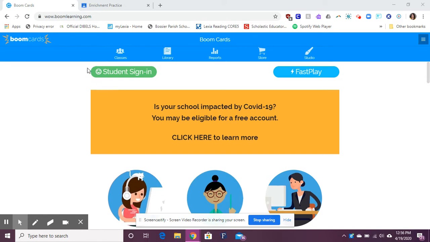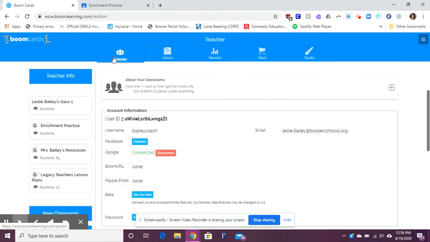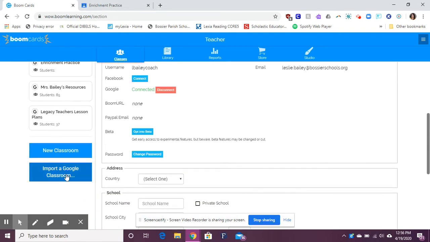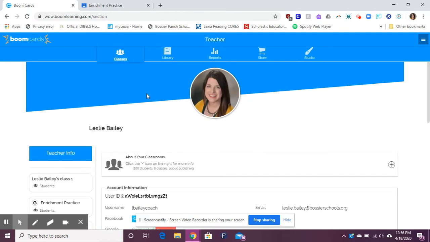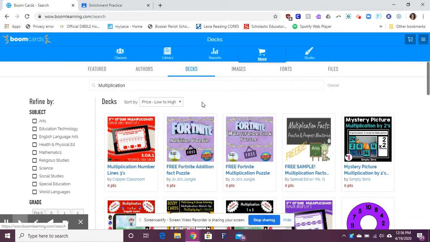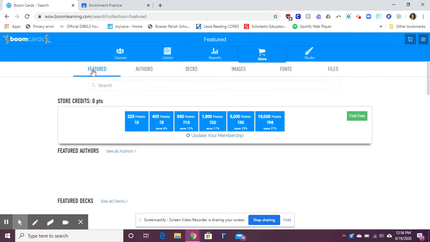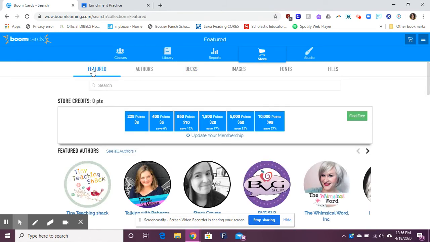So before you get started, you would go to wow.boomlearning.com and create your account just using your Google email, and then I would go to classes first and go ahead and just import your Google Classroom, and it's easy. It just walks you through those steps. So once you have done that, then you can go to the store at the top and start looking at what Boom Card decks they have available.